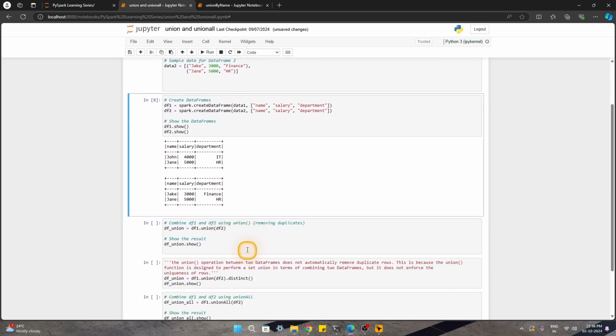Now, in typical traditional SQL, union and union all are different, right? When we combine data using union, it removes the duplicates and combines only the unique records from both the data sets. But here in PySpark, or in Spark, it is a little different. It does not remove any duplicates. I'll give that demo here and we can see.